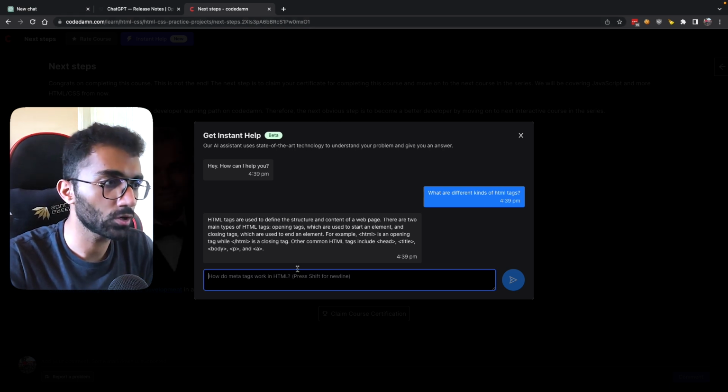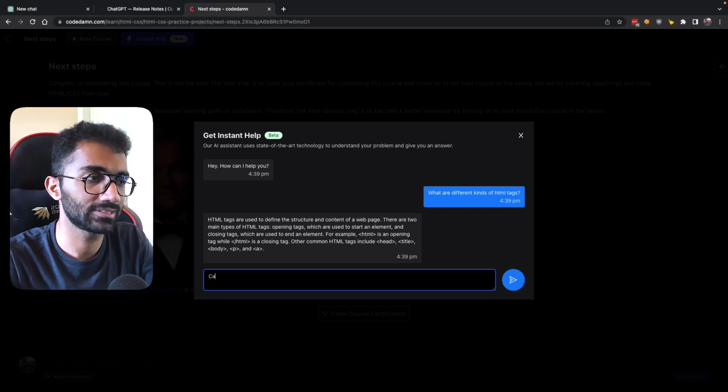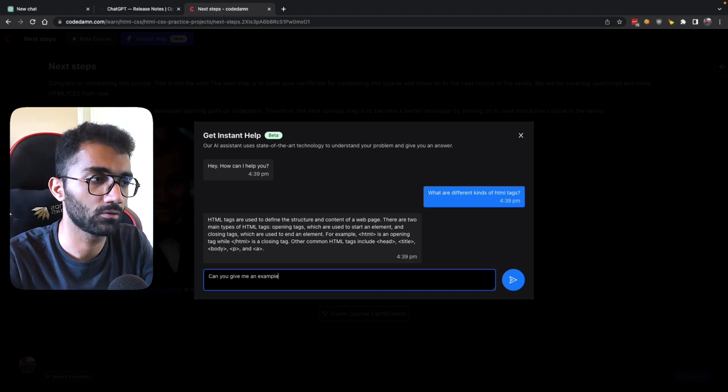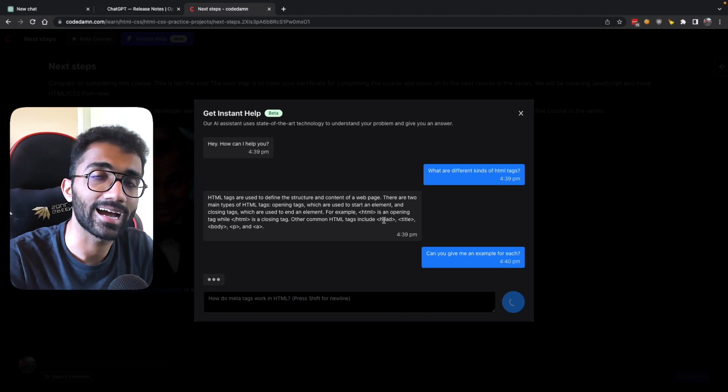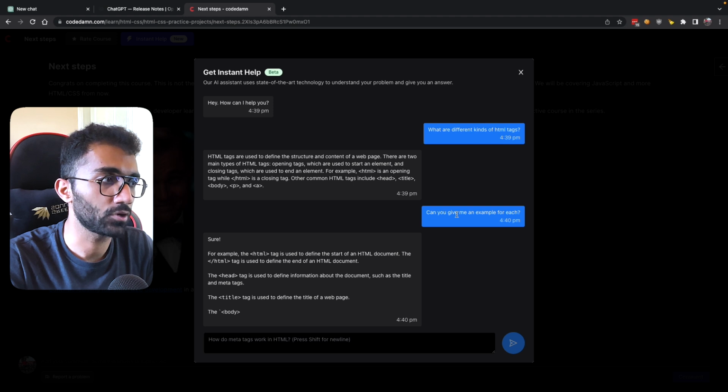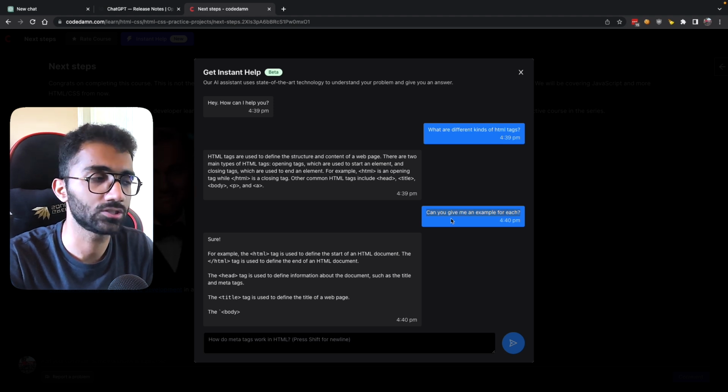So this model also supports follow-on conversation. So you can say, can you give me an example for each. You can see that I explicitly did not tell what tag it is, right? I'm not telling it's HTML head, title, body, p, anchor tag, whatever. If you consider this message as a standalone message, it cannot be answered before you have context.